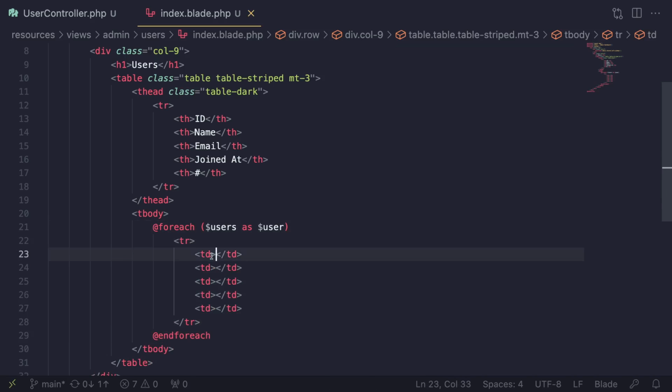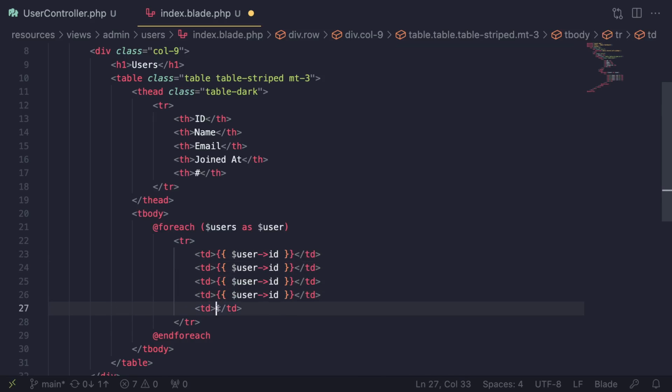Okay, so we can go ahead inside these TDs and actually include all the user information. So the first one, as you guys can see, is the ID. So I'm going to go ahead and add that. I'm going to say user ID. And let's copy this so we don't have to type it in. So the next one is going to be the name. So let's add name. After that, it is email.